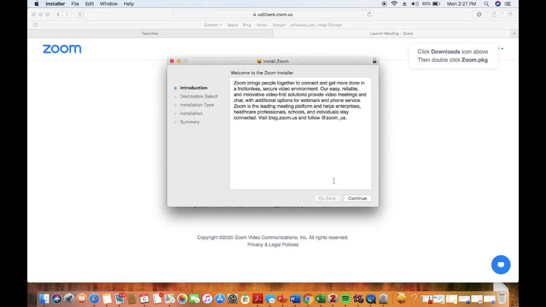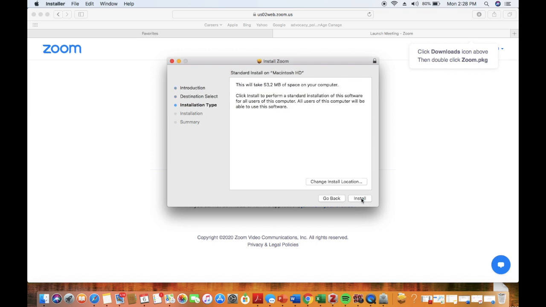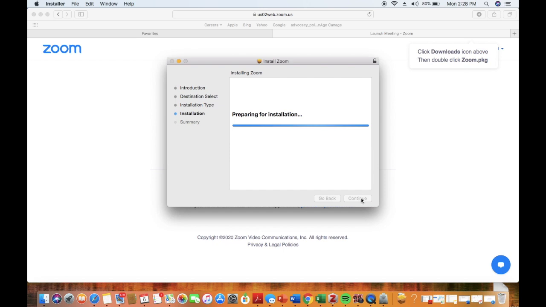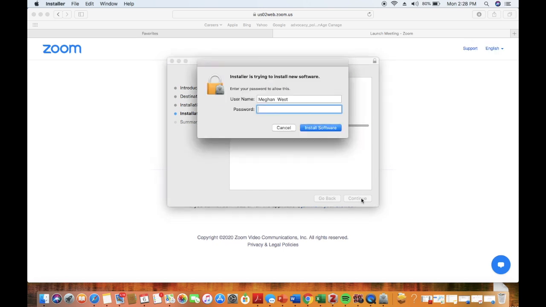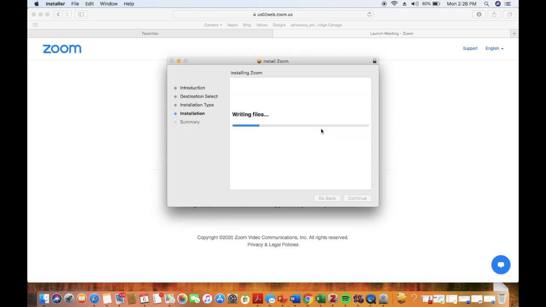And it's going to ask me if I want to install Zoom. So I'm going to continue. I'm going to click install. Now my computer is asking me for a password. This might not happen on yours, but if it does, just type it in there and then you're going to install the software. Okay, so it's telling me that it worked and it's fully installed.